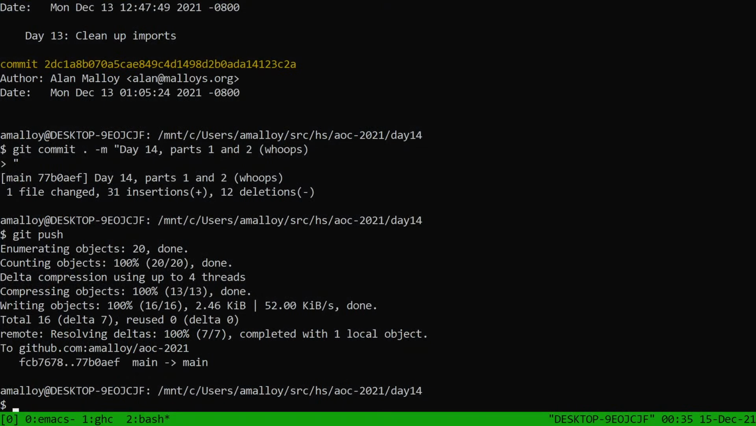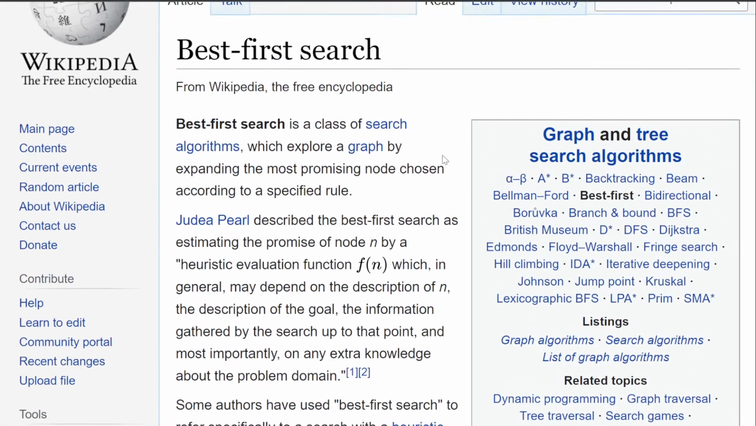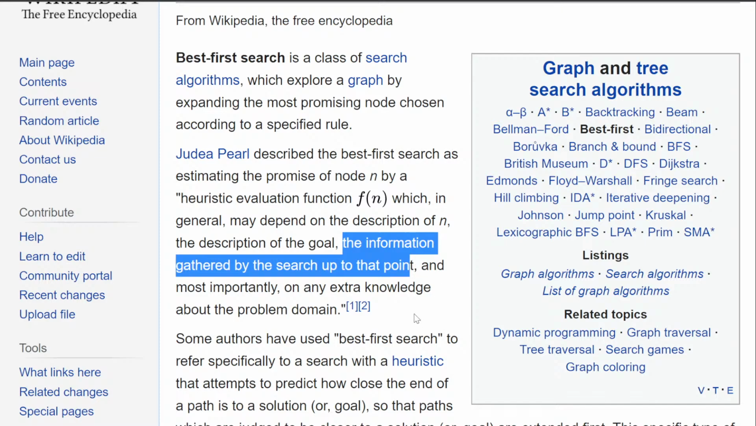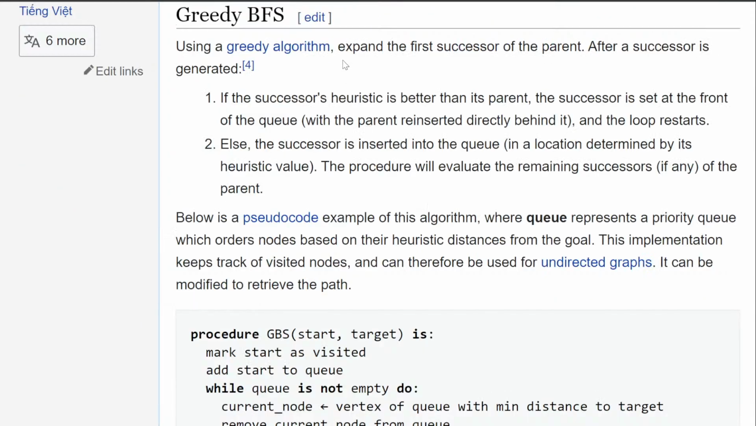What is best first search? Yeah, so okay. I've already donated to Wikipedia. Please leave me alone. Best first search is a class of search algorithm which explore the graph by expanding the most promising node chosen according to a particular rule. A heuristic evaluation function may depend on the information gathered by the search up to that point. So I think that best first search, greedy BFS. If the heuristic is better than the parent, otherwise the successor is inserted into the queue.